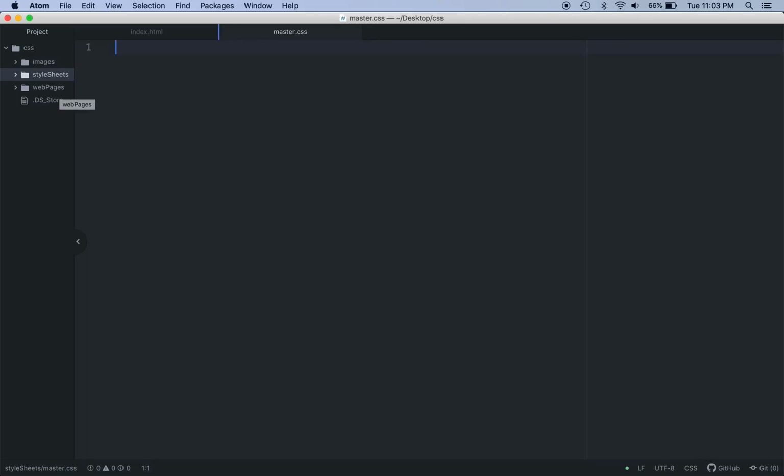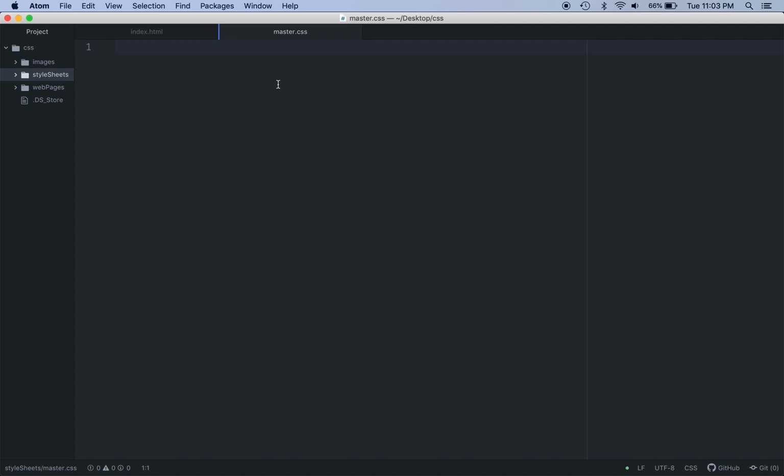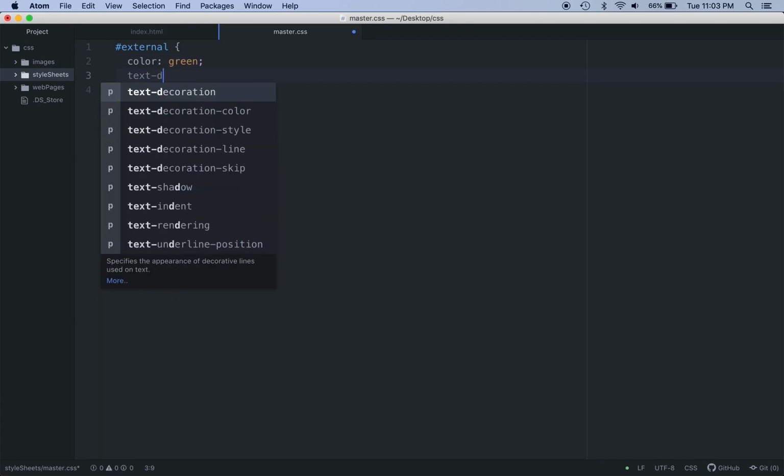And right here, I want to use a selector that's going to match only this H1 tag that's on line 19. So the way I'm going to match this H1 tag is I'm going to say all of the elements that have an ID of external should have these styling rules. So I'm going to go ahead and take that ID called external, and I'm going to apply these style rules. So the color is going to be green, and the text decoration will be underlined again.